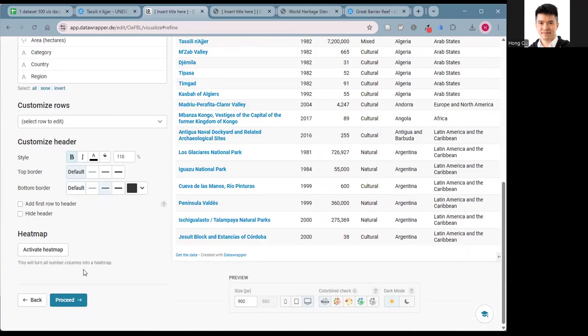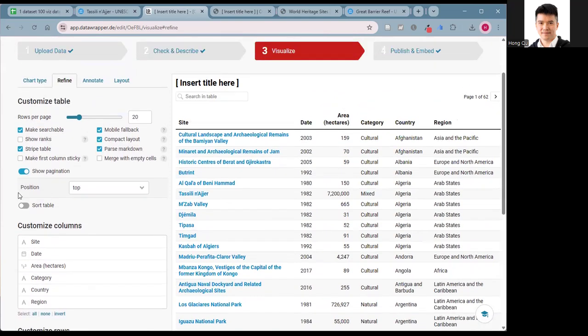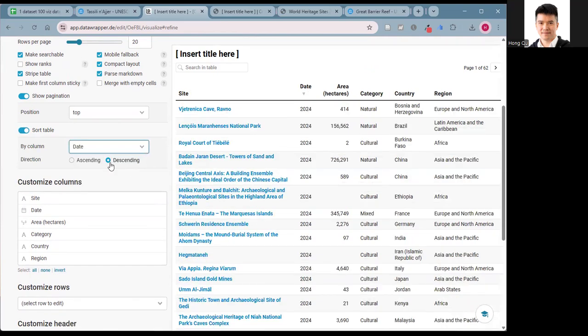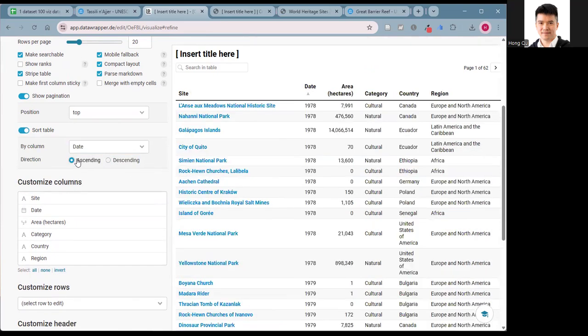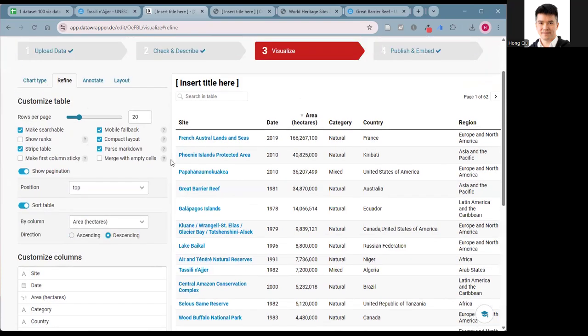Okay, and so if there's no other formatting or sorting, maybe we can sort it by... there's a sort function, sort the table, and logically you could sort it by date. That's fine. So what are the most recent ones in descending order? You can set it as ascending order. It's up to you. It might make sense to sort it by the area, maybe. Definitely descending order. These are the largest sites. So that's up to you.